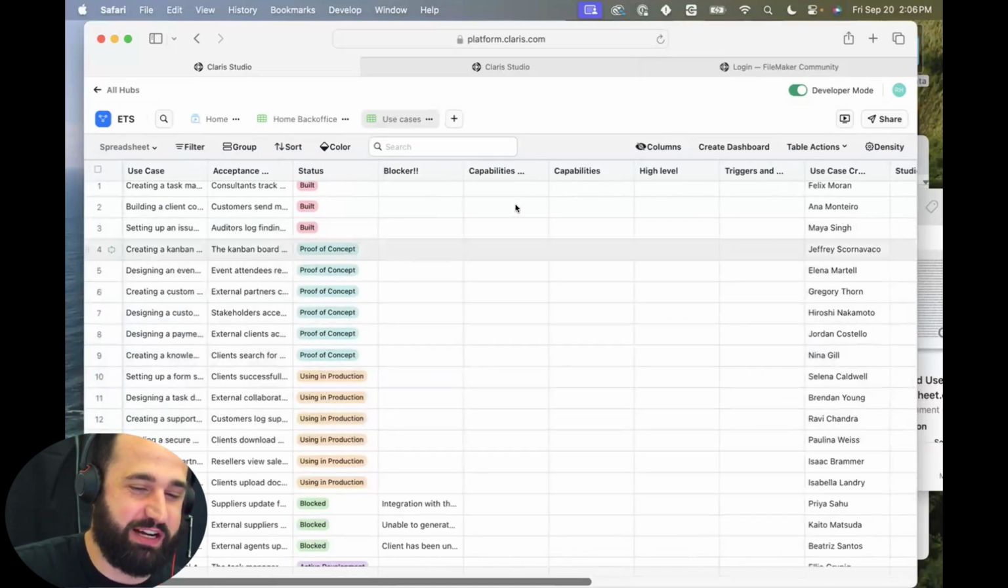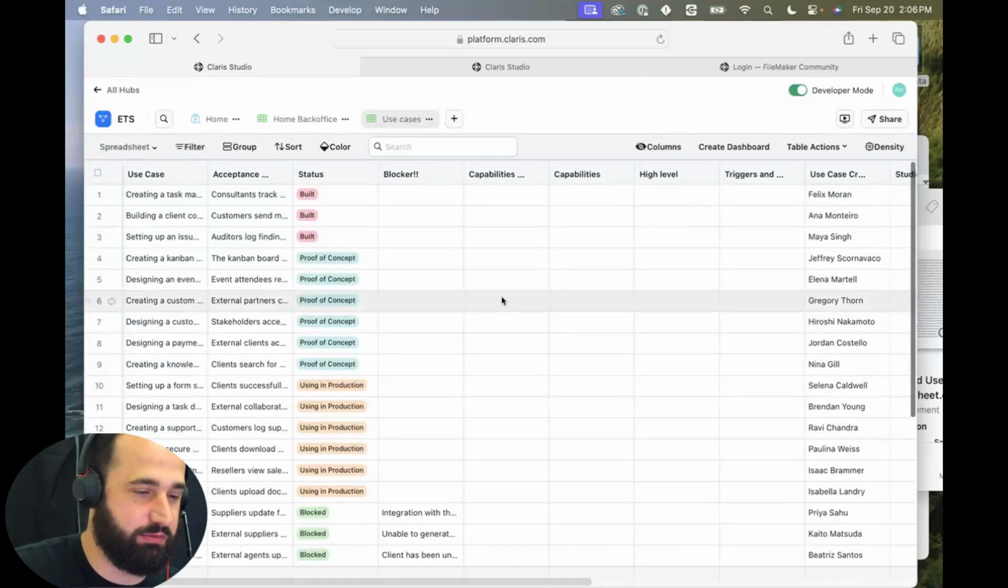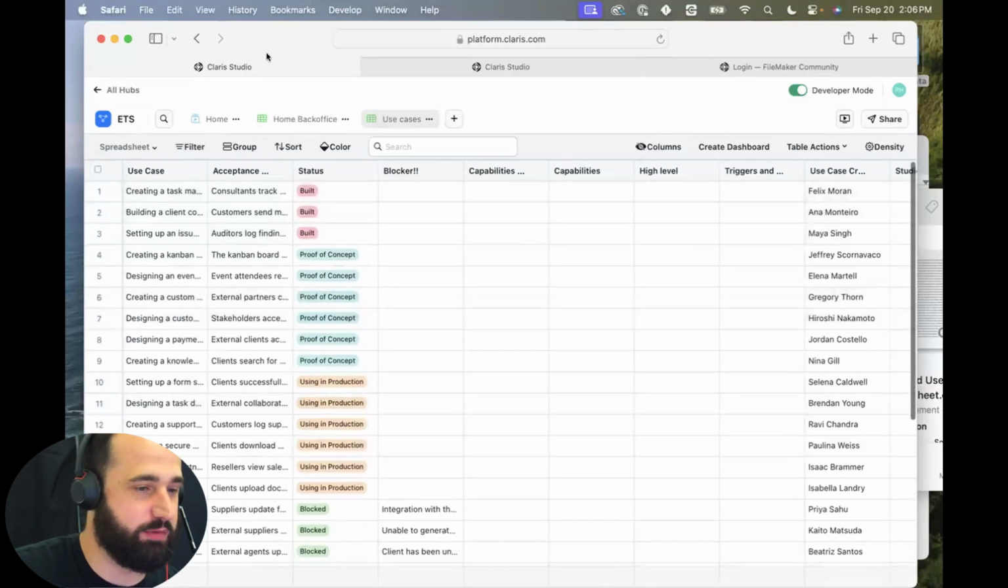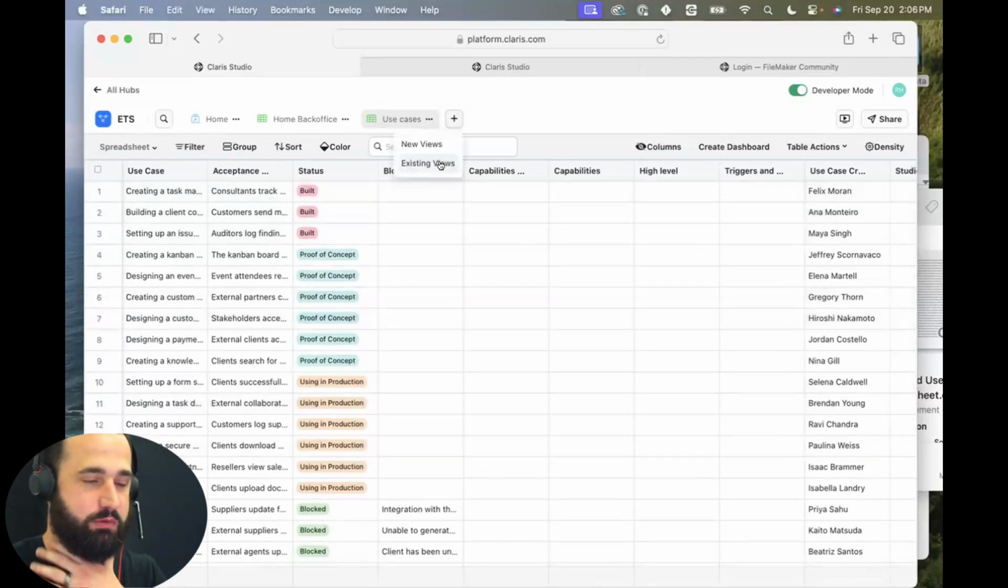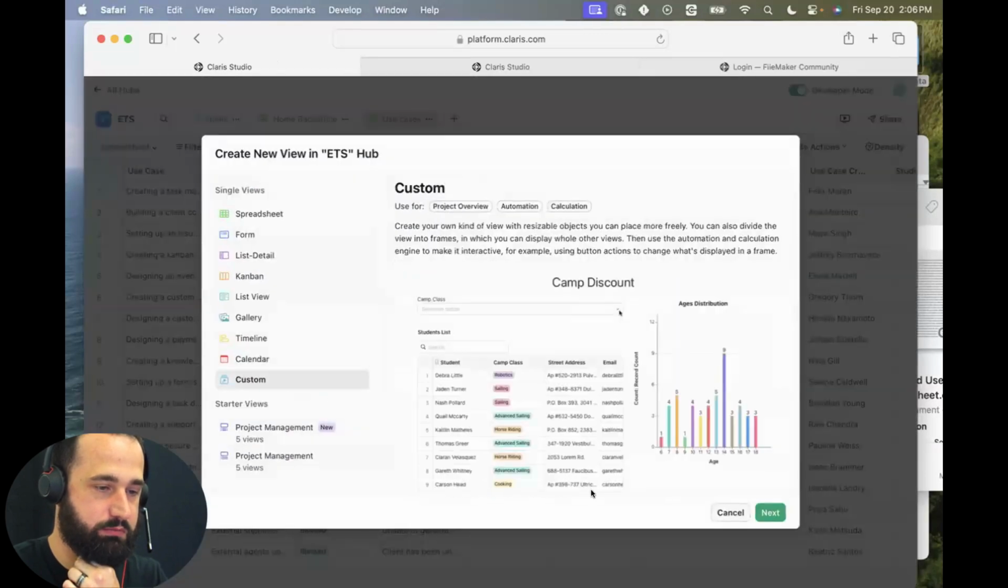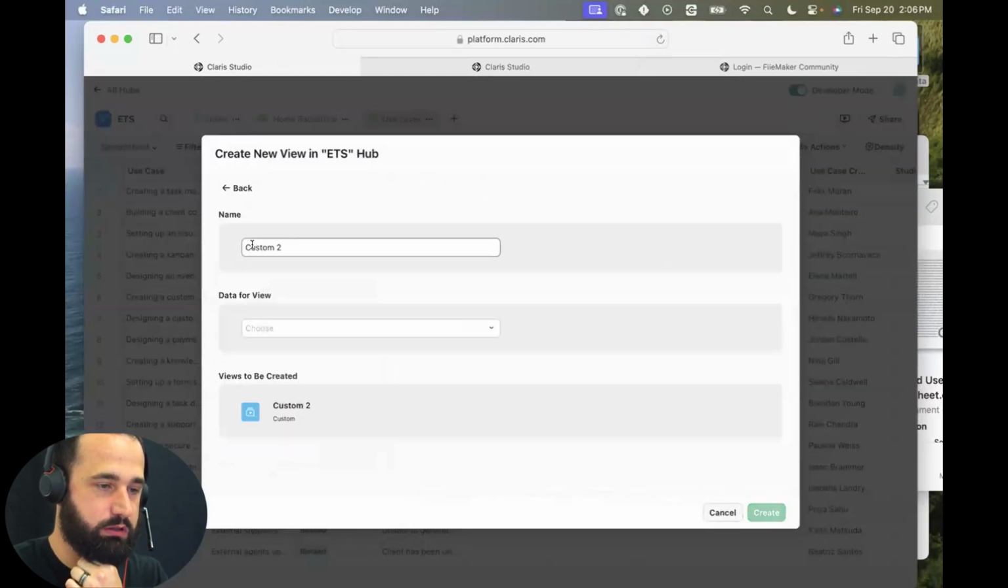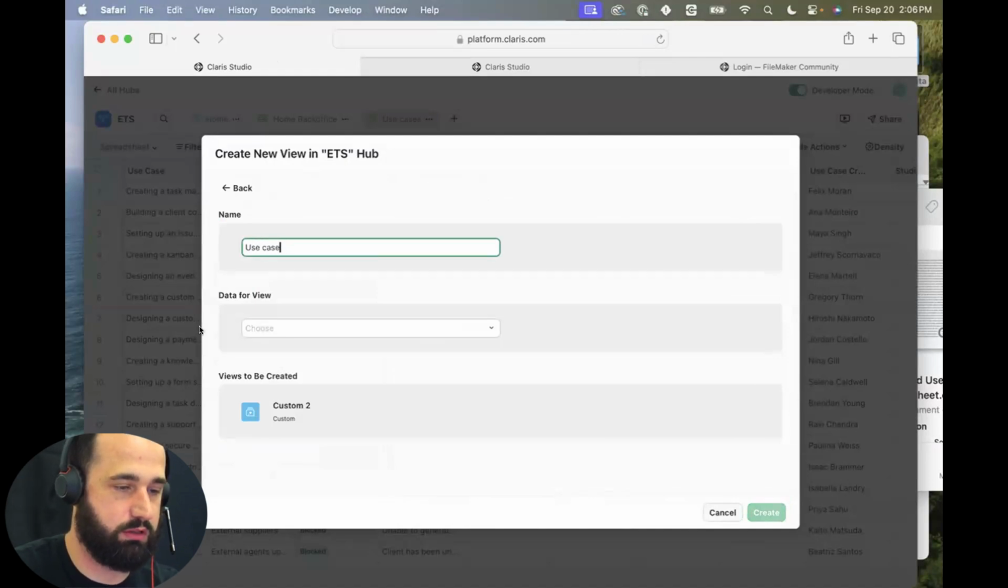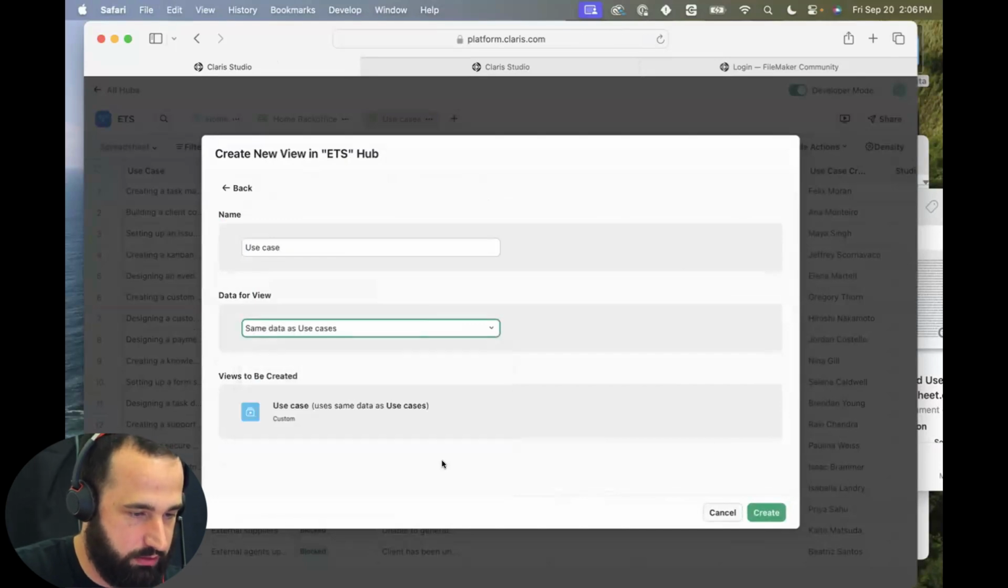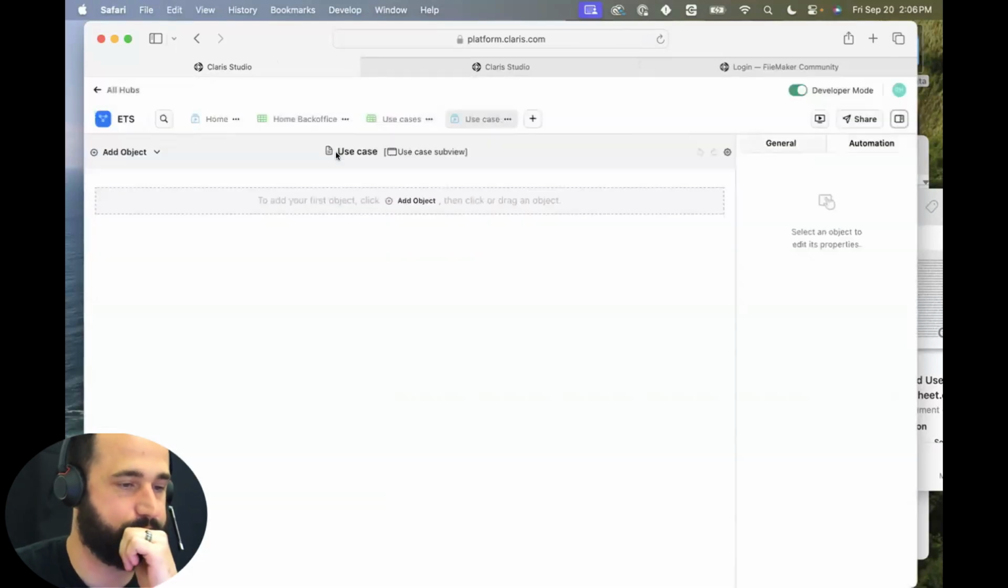Okay. So I've got some data in here. I realized that I have some extra columns, but that's fine. It's okay for what I want to show here. That's not a big deal. So let's do another new view. We'll do custom, and here we'll do use cases. Use case, yeah. And we'll pick that same table.